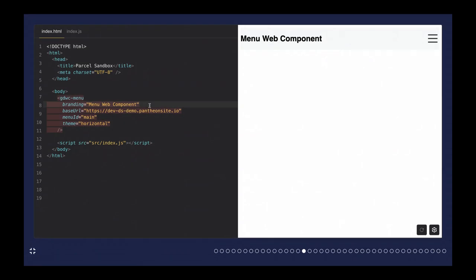So we have the branding that shows up as the title of the menu. The base URL is probably the more interesting part here, and that is the root of your Drupal instance. It's where this component reaches out to get its menu data. So based on that, it talks to Drupal, gets all the menu data back, parses it, and renders it out on the screen like we see here. To know what menu it's working with, you provide a menu ID. So I can change this to account, and I'll see that it went to Drupal and got the account menu because I'm not authenticated. It's just a login link. And then also make it back to main, so there's a little bit more to it.